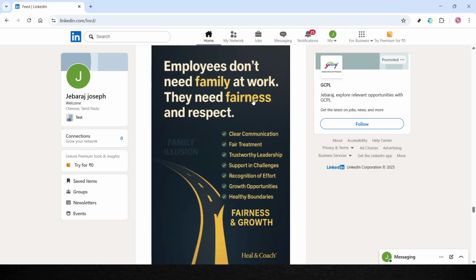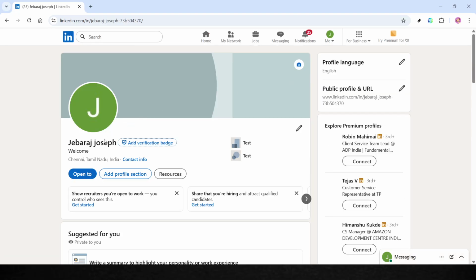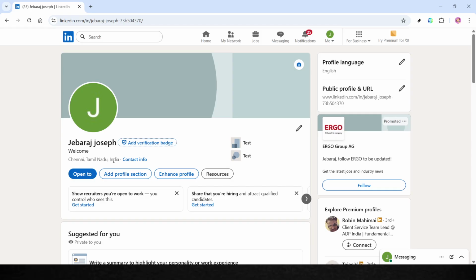Once you're logged in successfully, focus your attention on the upper right corner of the LinkedIn page. Here, you'll see your avatar picture representing your profile. Click on this avatar to reveal a drop-down menu. From the options provided, select View Profile. This action takes you directly to your LinkedIn profile where you can make updates or changes as needed.